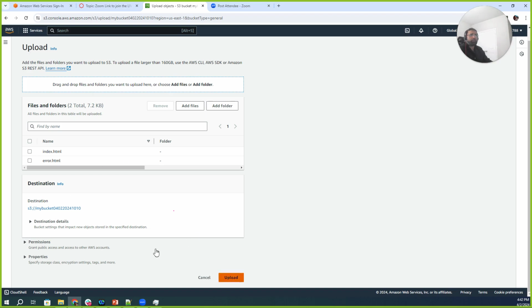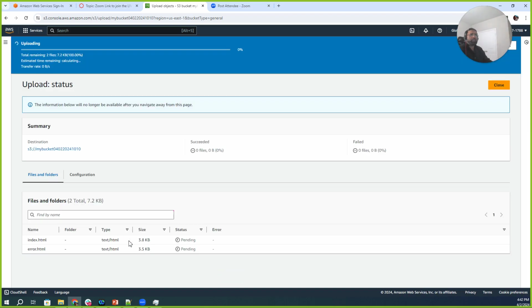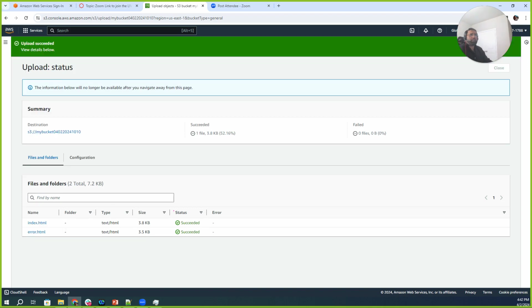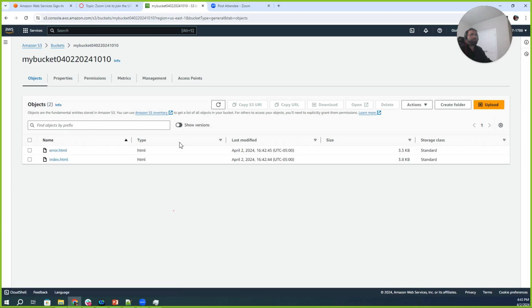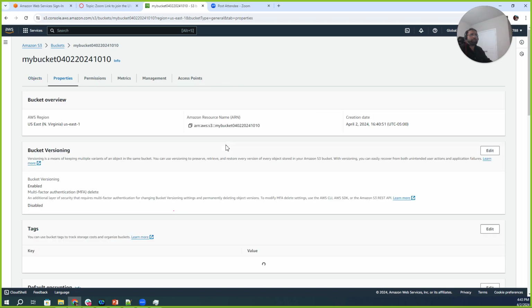So I just click on upload. Once I click on upload, those two files are uploaded into your S3 bucket. Since this is already uploaded, let me go back to S3. This is my bucket. There are some other tabs, and every tab serves its own purpose: the properties, the permissions, the metrics, management, access points, etc. So go hit on properties.